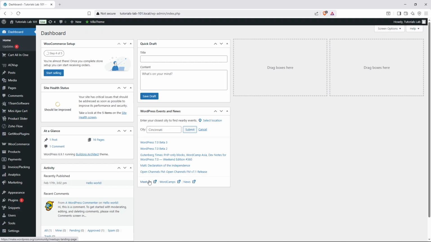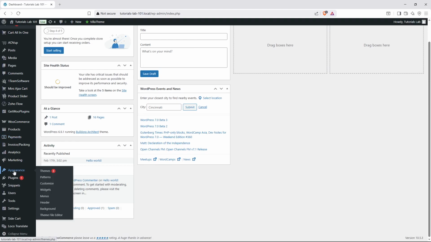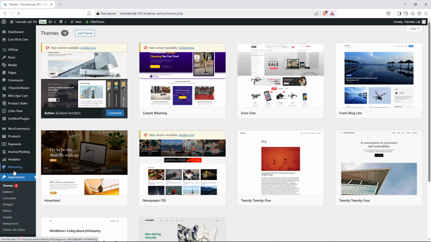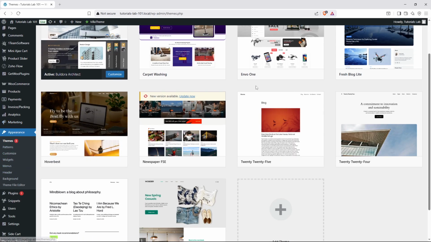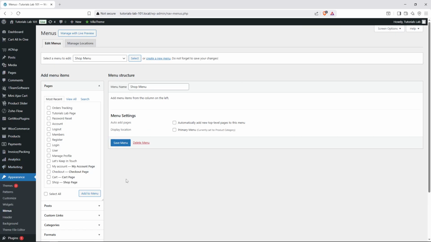Now that you're in your dashboard, look at the left navigation menu and locate the option labeled Appearance. Click on it and you'll see an expanded menu appear with several options. From these options, click on Menus. This section is where all your site's navigation menus are managed, including your shop menu that we're focusing on today.